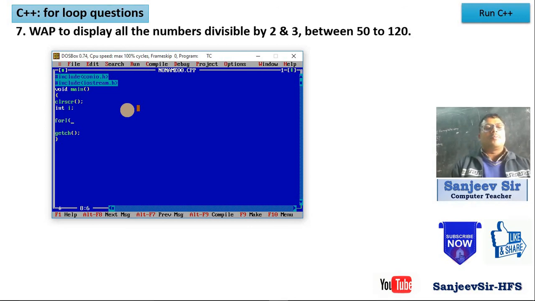So now for I is equal to 51, I less than or equal to 119. That means you can say less than 120, because between is given, then I plus plus. Now you have to check here, if I mod 2 is equal to 0 and I mod 3 is equal to 0, then we have to display cout I. With a space you can show, that will be better. Now close this for loop.